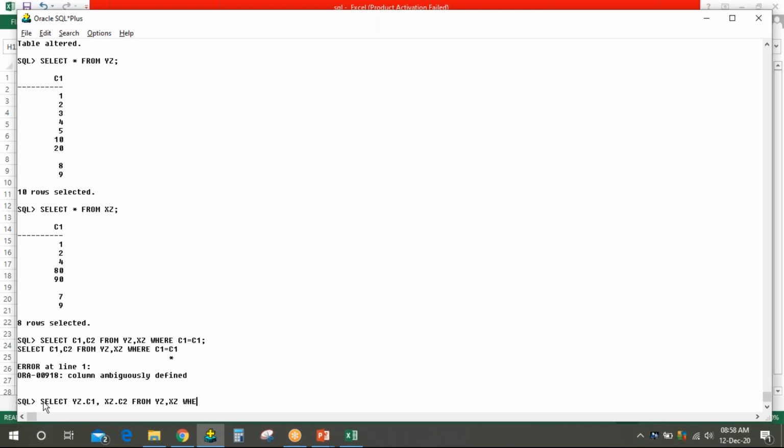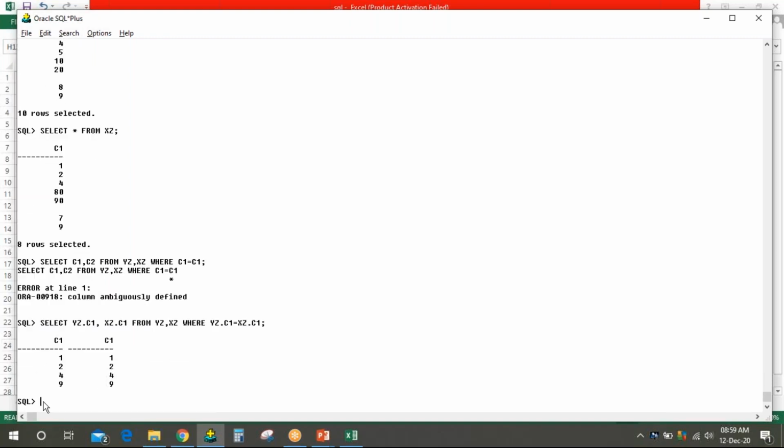XZ, where YZ dot C1 equal to XZ dot C2. Sorry, C1 from YZ, where YZ dot C1 equal to XZ dot C1. Now the answer has come. So you understood the usage of using the table name here, dot the column, right?